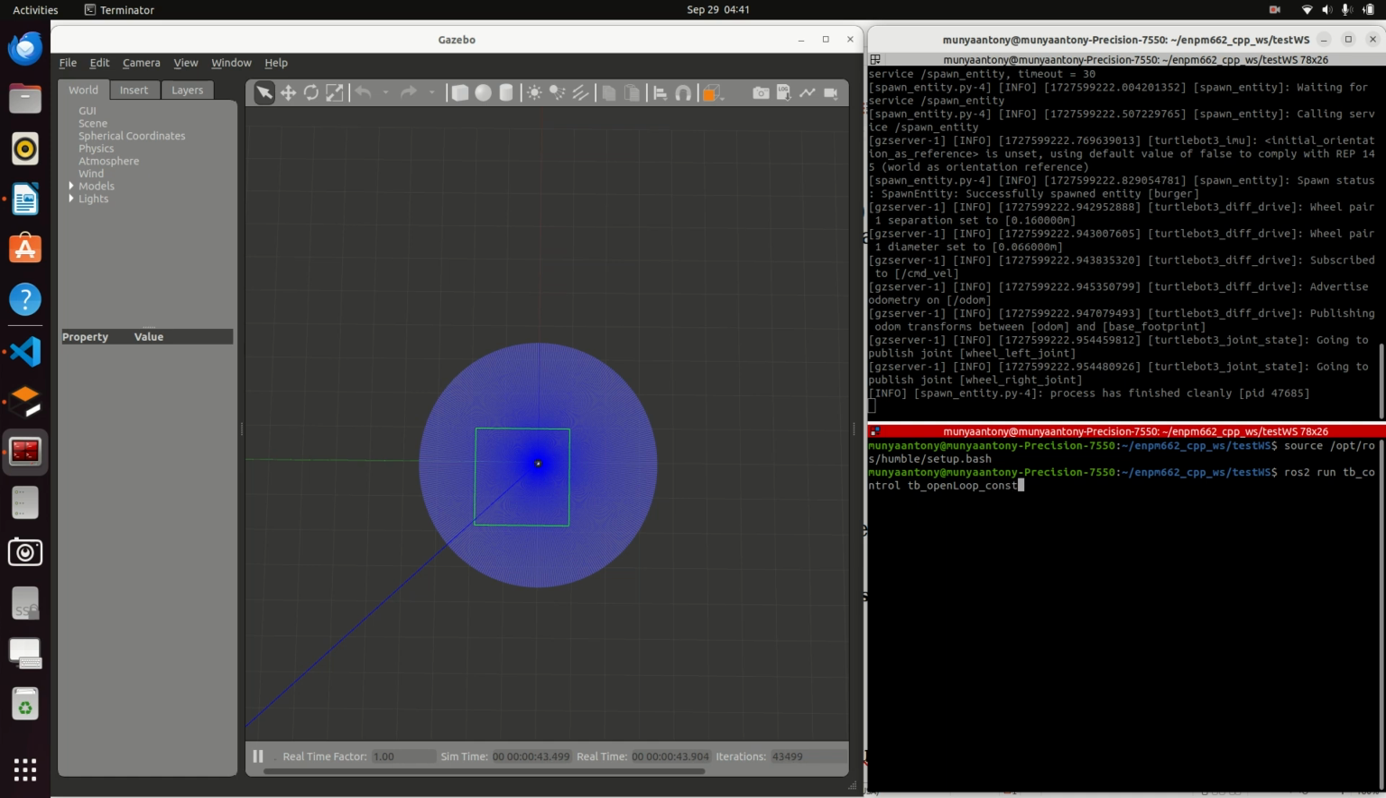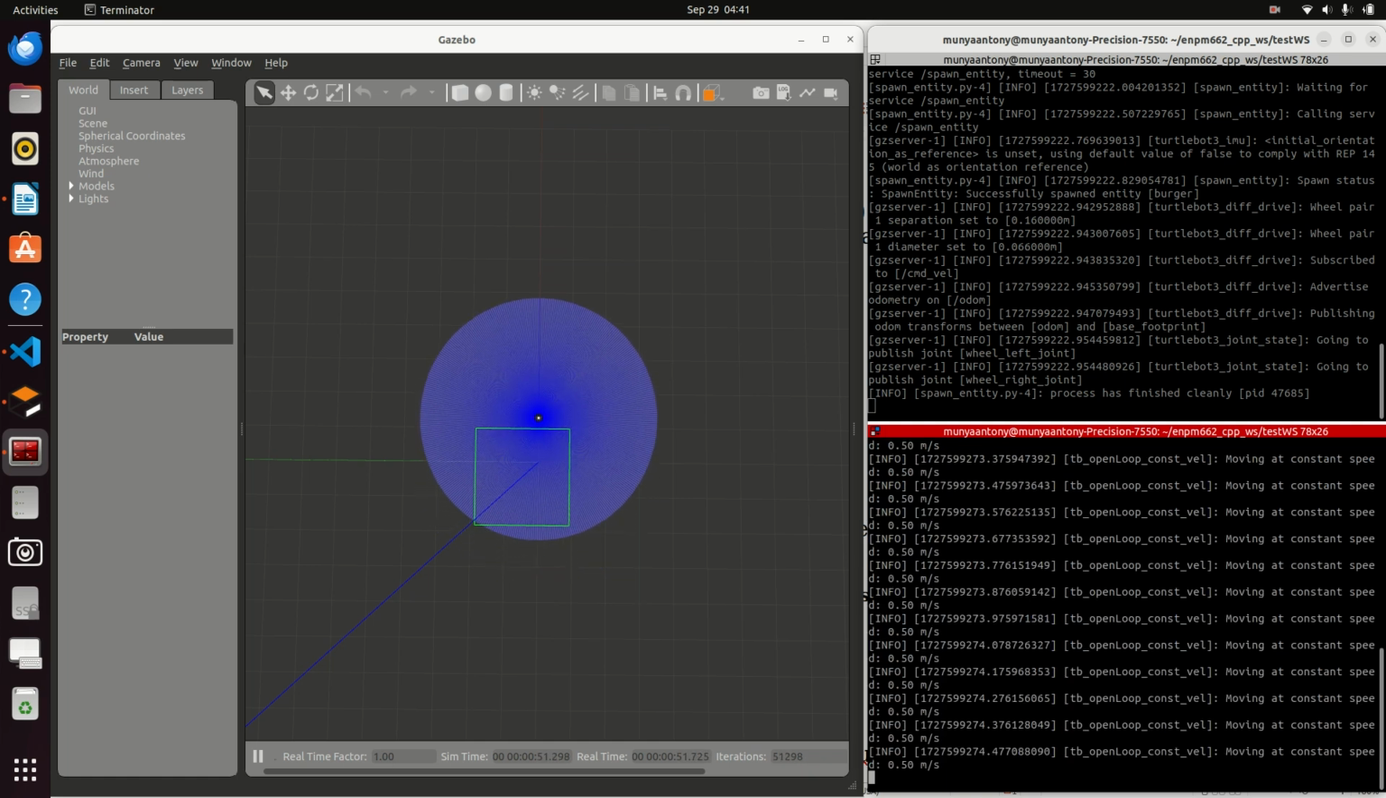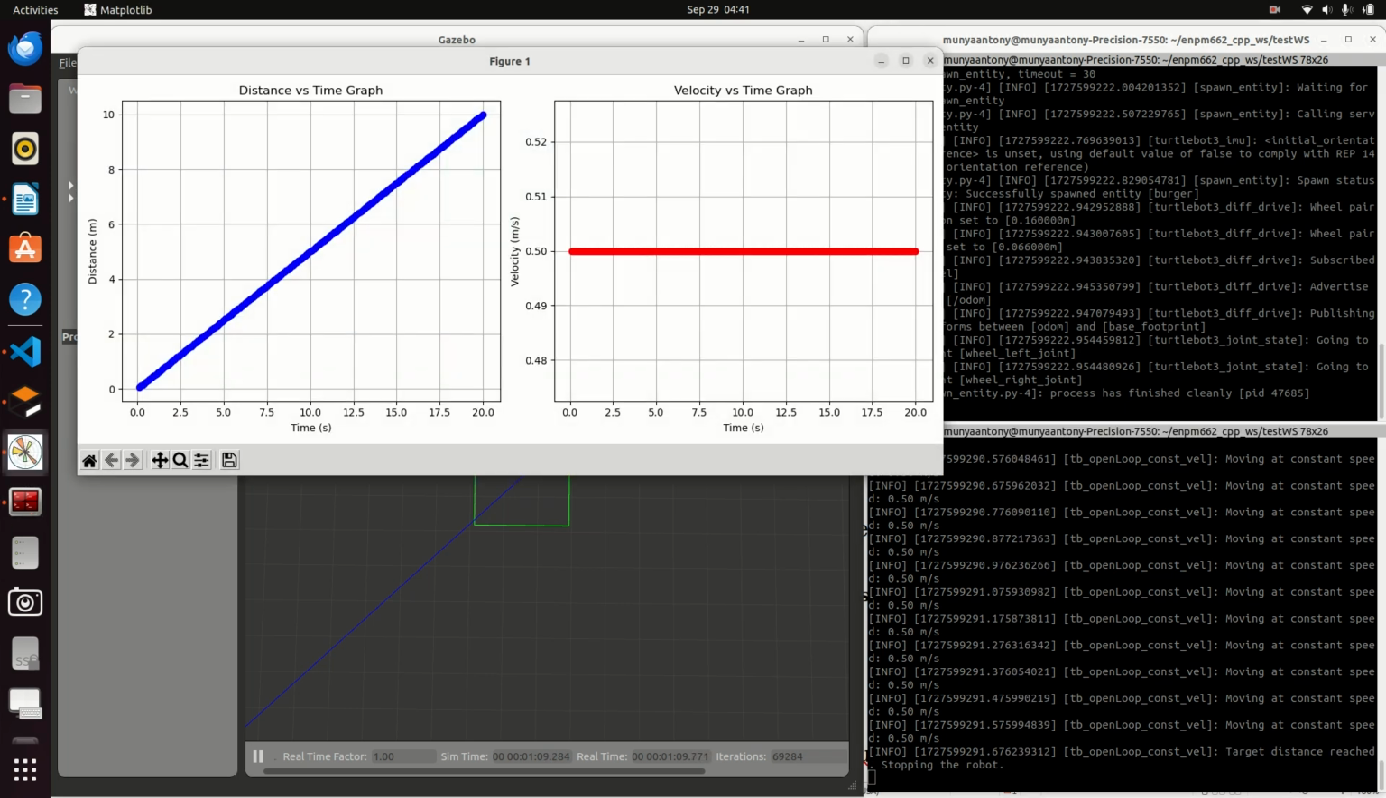Constant velocity. So with constant velocity, this is how it works. It's just moving all the distance using the constant velocity until it stops at 10 meters. Then after stopping, these are the graphs which are showing us how the distance against time, showing that there is constant velocity.